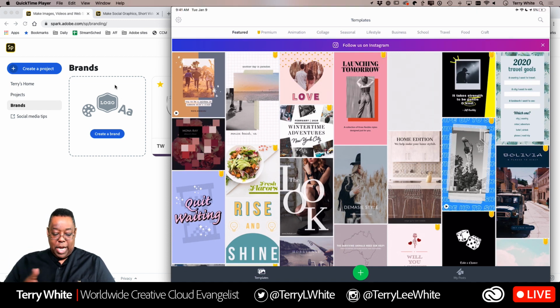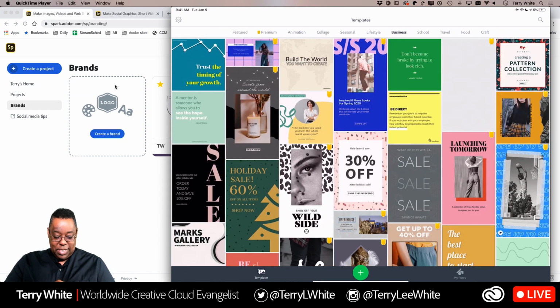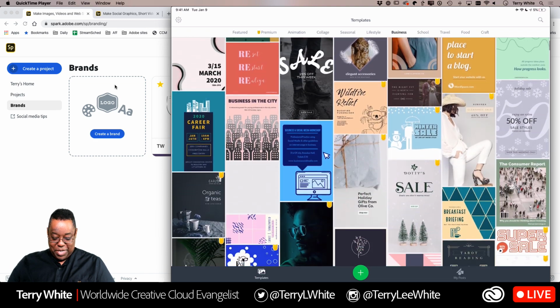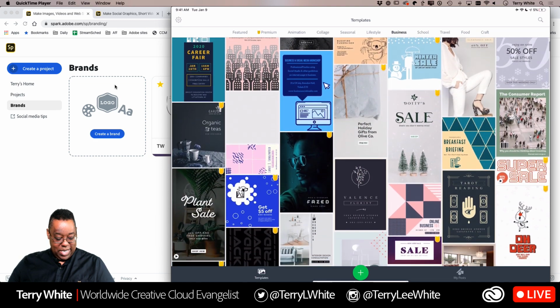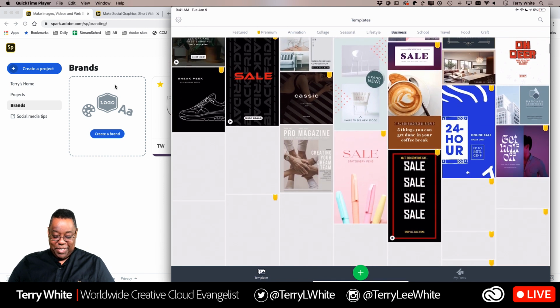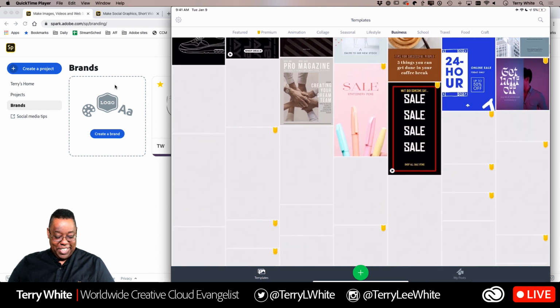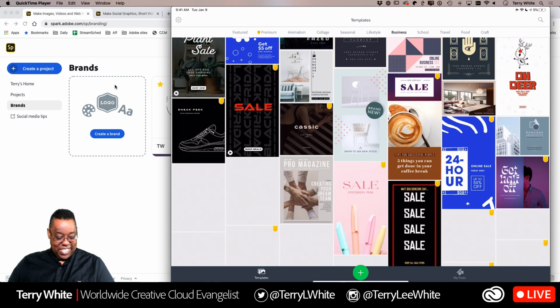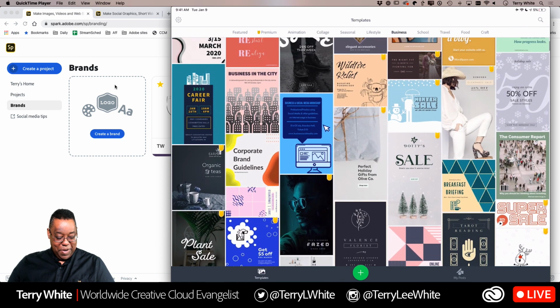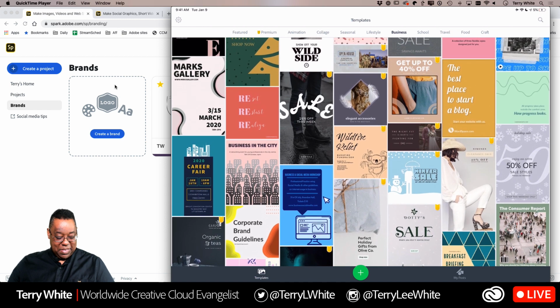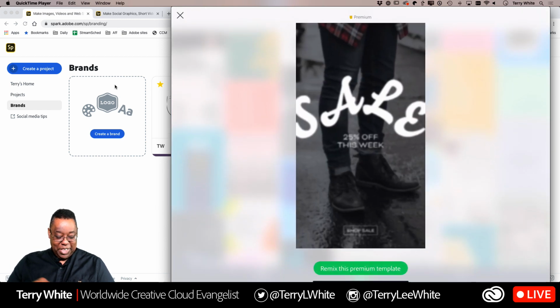Okay, then I can pick any one of these templates. I can search for templates. I can go by categories. So let's say I'm going by business, since we are talking to a business crowd. And let's say you're having a sale. It looks like everything in business is on sale. So you're having a sale. I'm just trying to decide which one I want. All right, we'll use this one just for the sake of example.